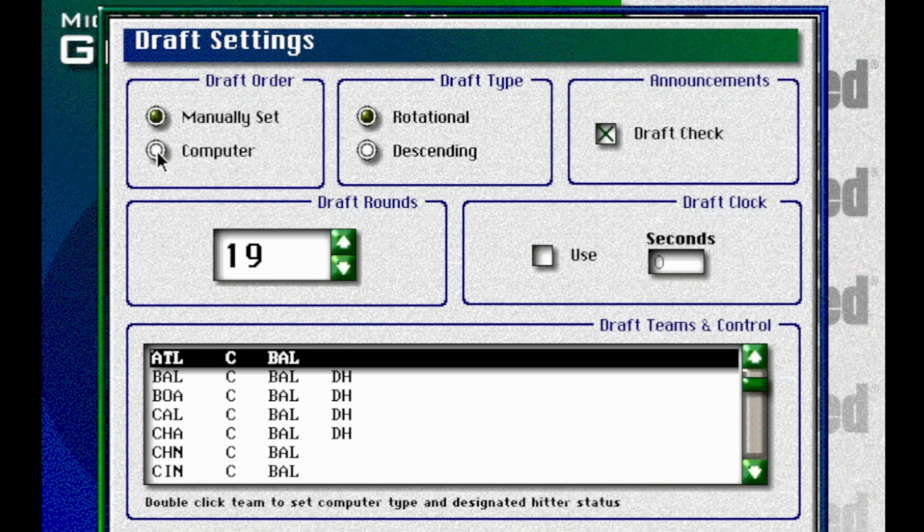Okay, draft order. We're going to let the computer set it. I could manually set the draft order if I wish, but I'm not going to do that. Rotational, I think, picks like a random order. It randomizes the order for each round. I'm just going to do descending. Draft check is if you want it to announce every single pick. I don't care to see that at this point, so I'm just going to uncheck that. That'll speed things up.